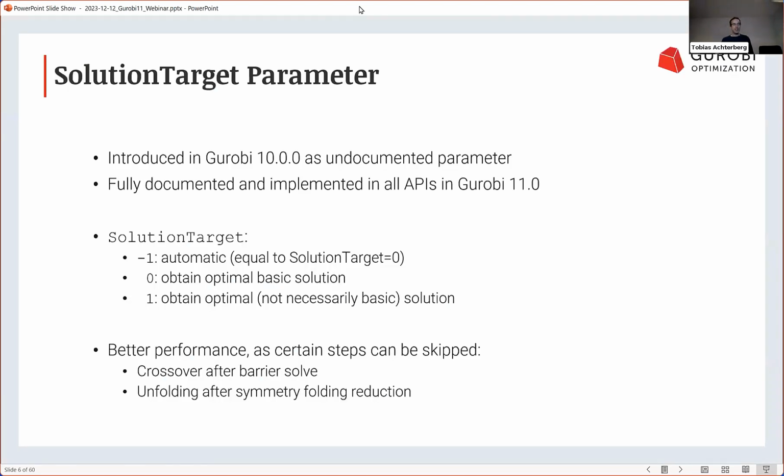Okay, some features for LP. We have two of them that I want to discuss. One is the solution target parameter. This is a parameter that was actually already introduced in Gurobi 10, but only as an undocumented parameter. And now we are supporting it as a documented parameter that is implemented in all of the APIs. And this has the following meaning. If you just leave it at its automatic value, then there's no change for you. It is then just equal to its value 0, which just means you want to find an optimal basic solution by default.